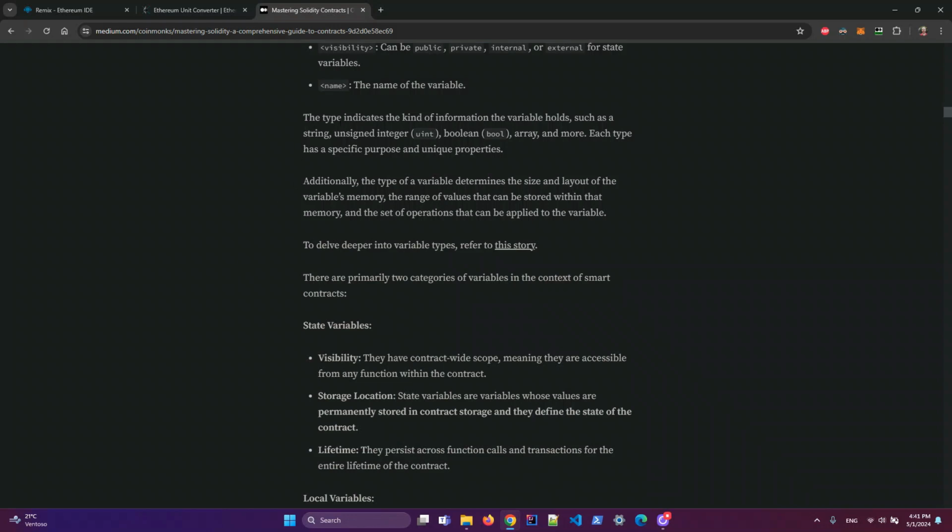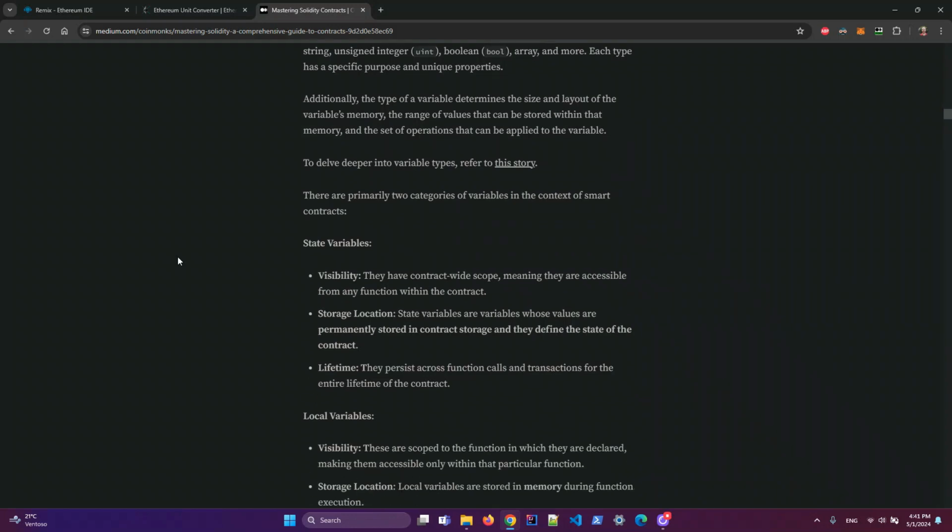Of course, the type not only indicates the kind of information that we want to store, if it is an integer, a boolean, string, whatever, but it also determines the size, the amount of memory that you are going to occupy with this type of variable, because for example, for integers, there are integers from 8 bits up to 256 bits. So we should choose carefully the type according to our needs.